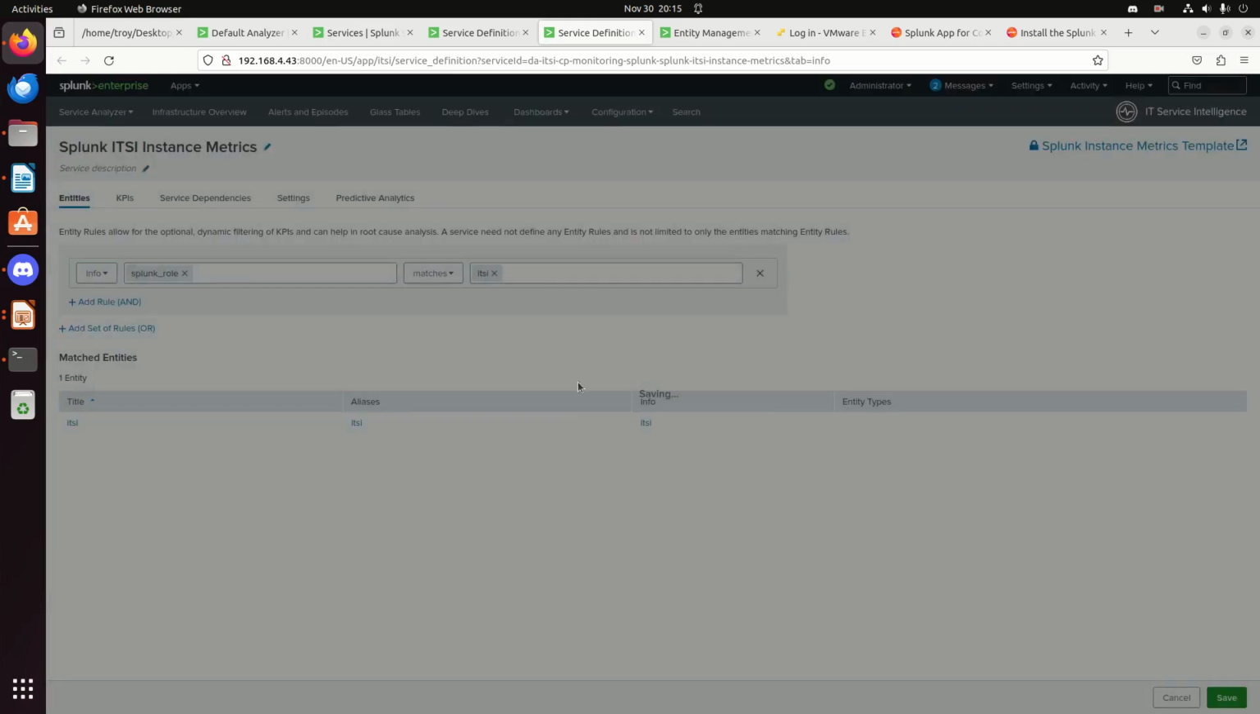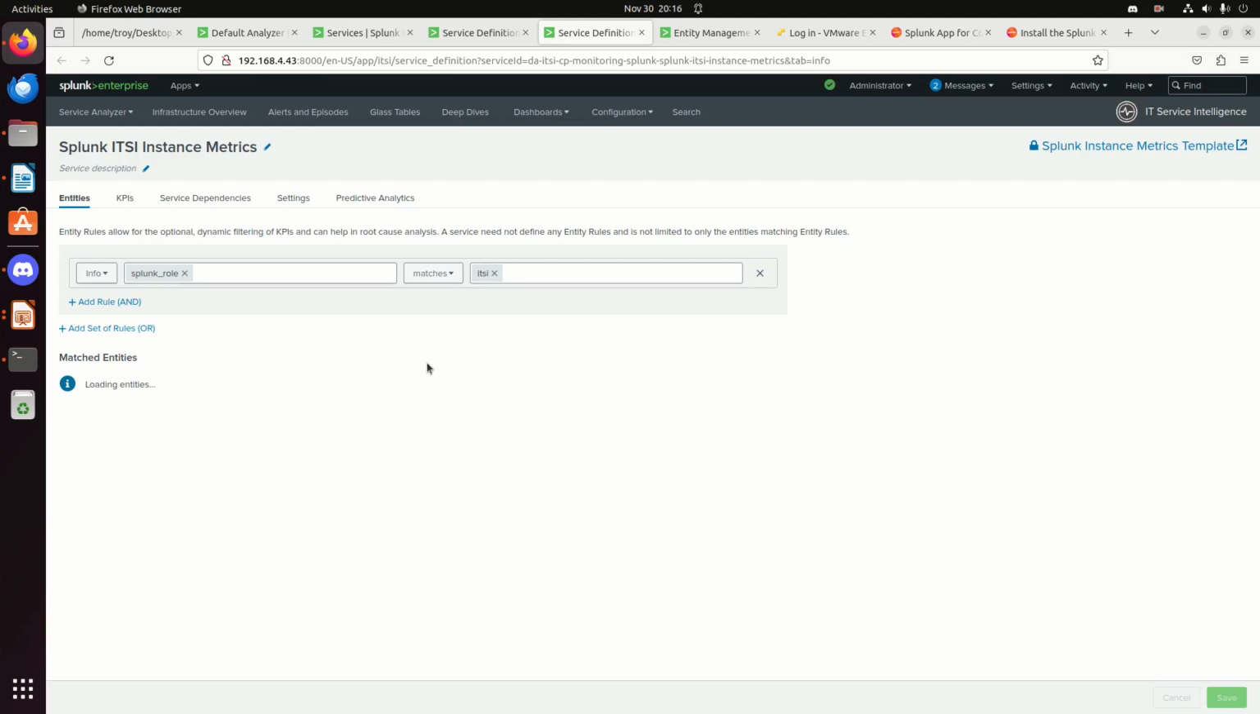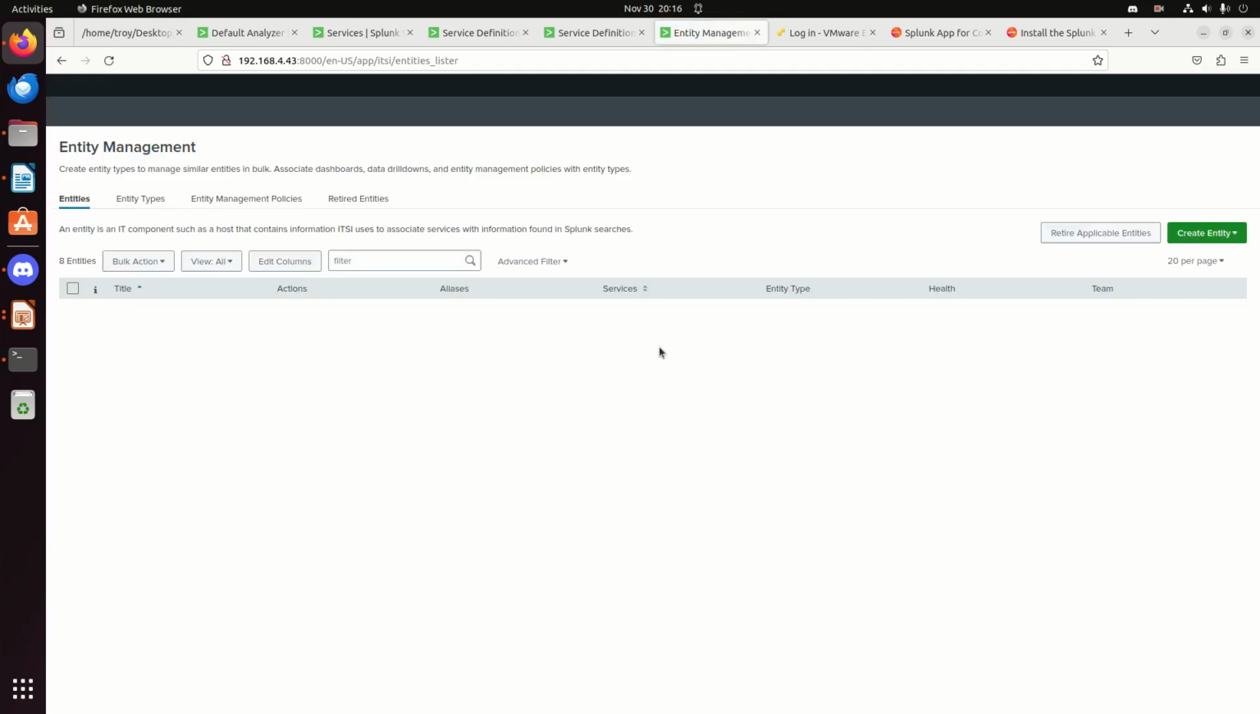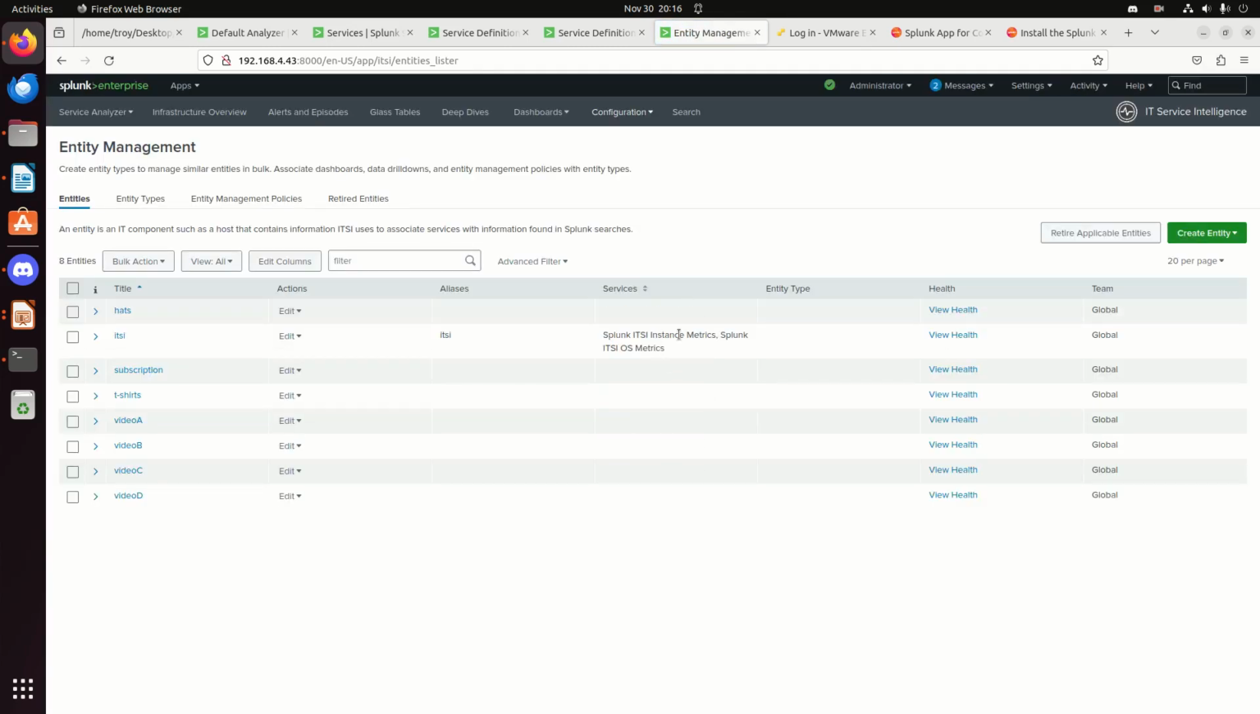We want to hit save. I'm not going to enable. I'm just going to run save. That's going to update this KPI. Sorry, this is a service. And if everything goes right, then I come back to entity management. I refresh this, and I should have more than one service associated with this entity. Look, now I got the Splunk ITSI instance metrics and the Splunk ITSI OS metrics.